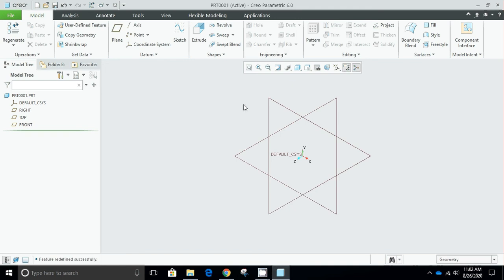In this video, we will learn how to create basic parts or basic objects in three-dimensional space. For that purpose, we will be using this shapes group in which there are various objects like extrude, revolve, sweep, swept blend, and there are some others like blend and rotational blend. So we will be learning these objects and how to make these objects one by one. So we will start with extrude.